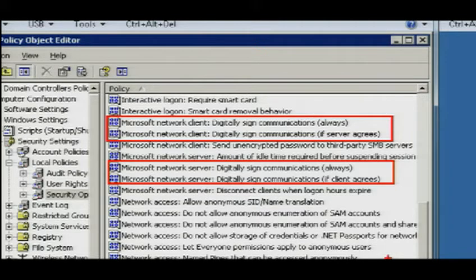You can see here, every system works as a server and a client, right? We have a server service, we have a client service. We have information here for when a domain controller is working as a client, meaning it is requesting something from somebody. It has to digitally sign the communications always, or it has to digitally sign the communication if a server agrees. If a server says digitally sign the communication, then only this DC is going to change it to a digitally signed communication.